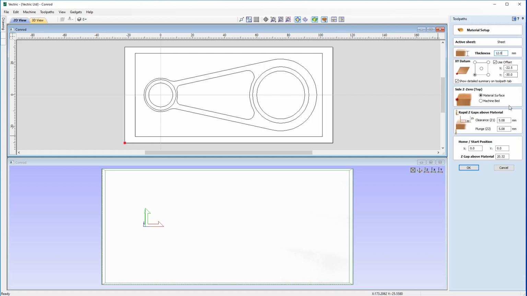Our thickness is 12 millimeters, our XY datum is in the bottom left hand corner, and as you can see, we're still using the offset that we set earlier for minus 22.5 and minus 30, the offset that we adjusted using our polyline tool, if you remember. We're going to Z0 off the top of our material surface.